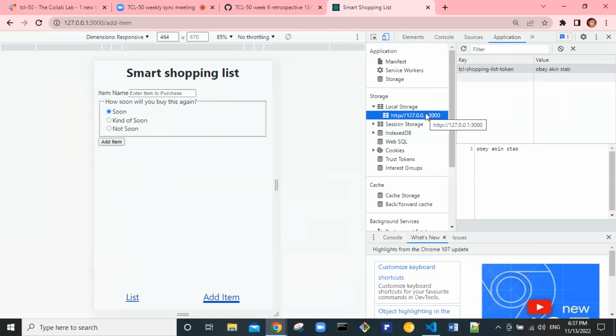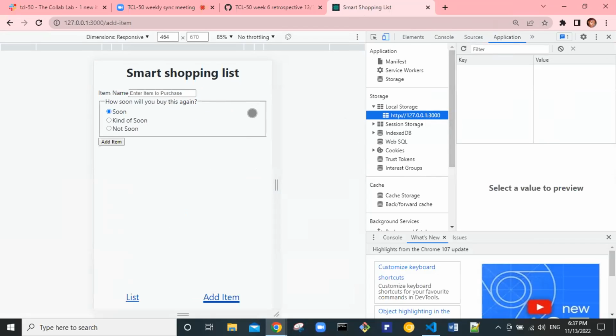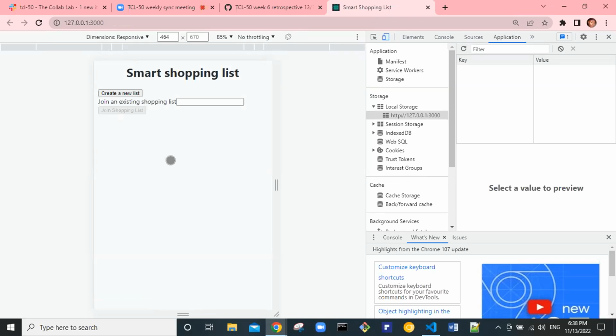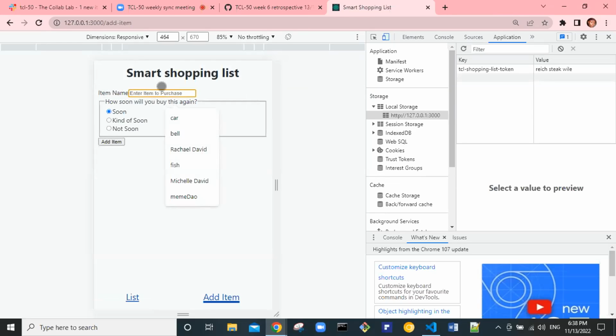Okay, for last week we are supposed to work on a feature that would help our users to know how soon they want to purchase an item. So the user would, for instance, once a user comes into the app, if they already have a token, they'll insert it, but then if they don't, I'll just go here to add an item and create a new set of items. I'll call this soon.